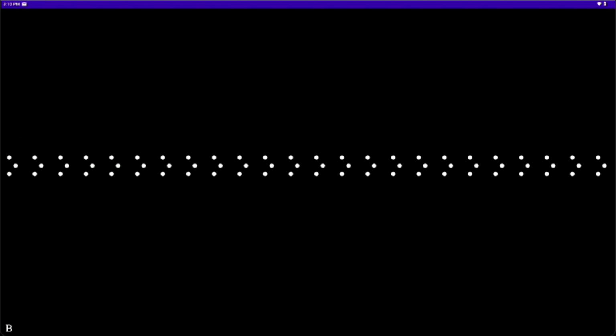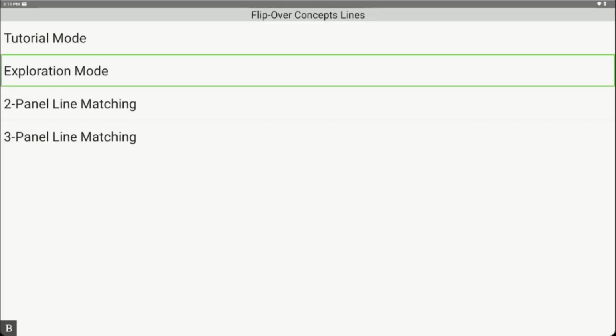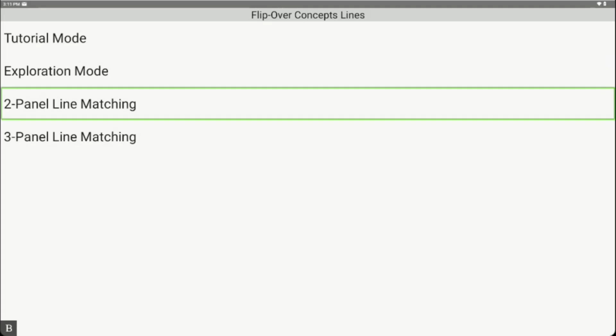Now I'm going to exit that mode and show you Exploration mode. The 2-panel line matching. I think that these patterns are great for beginning Braille readers to practice tracking and some tactile discrimination, and for older students to even practice some tactile literacy. And this is a fun way to do it with the 2-panel matching.